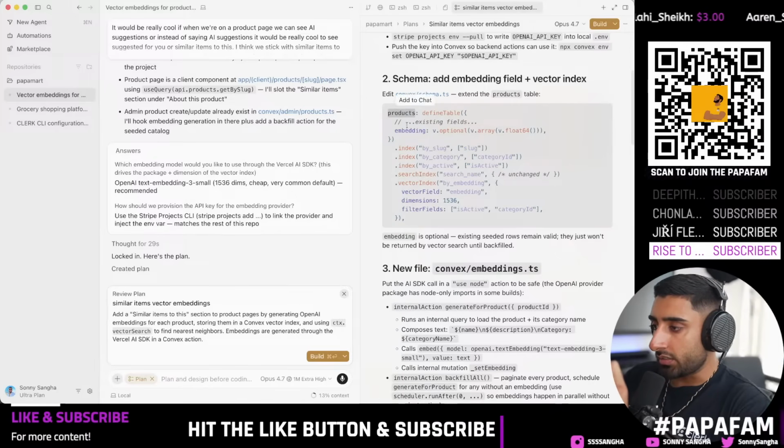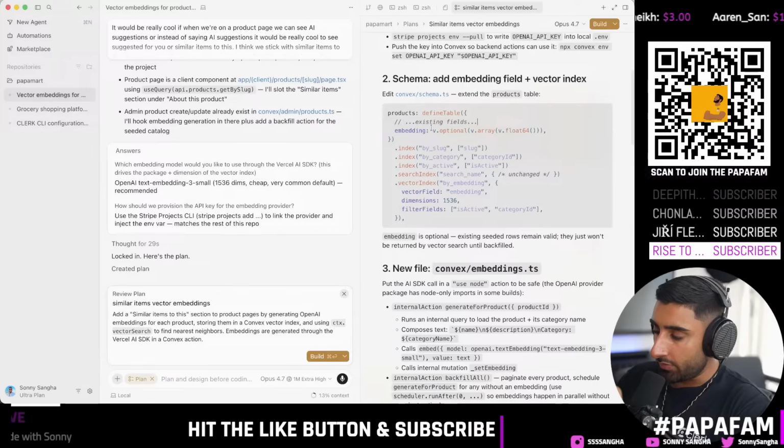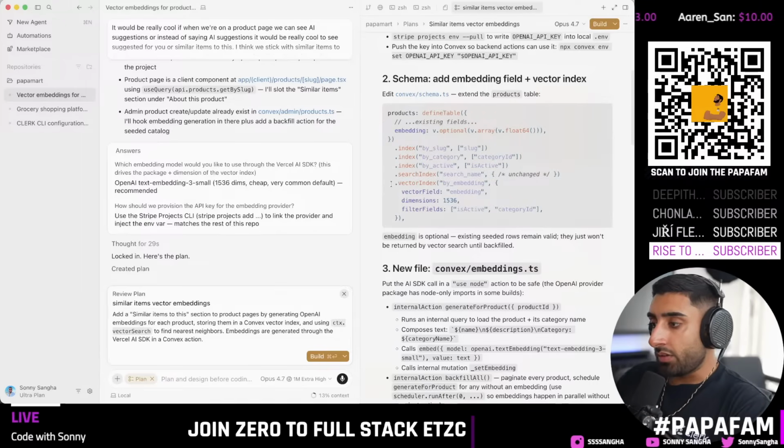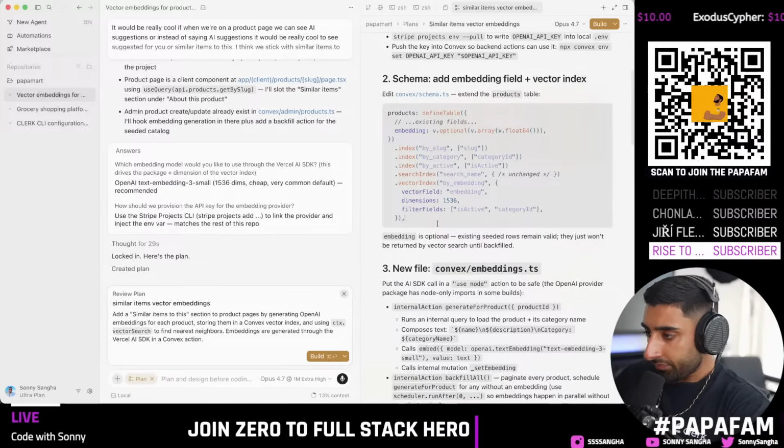So this is going to go into products. You see here we have all the products' existing fields. We have the embedding, and then we can do a vector search index. Sorry, we have a vector index, and this allows us to effectively search by embedding.